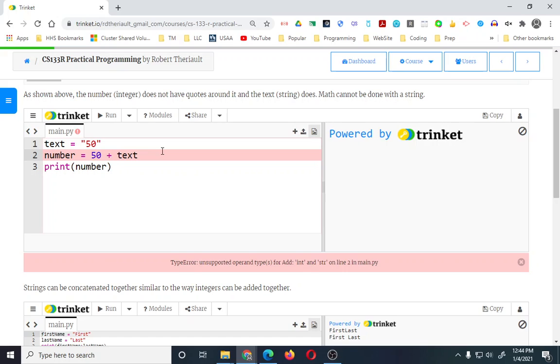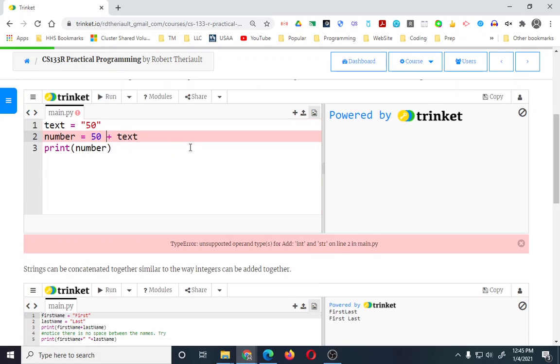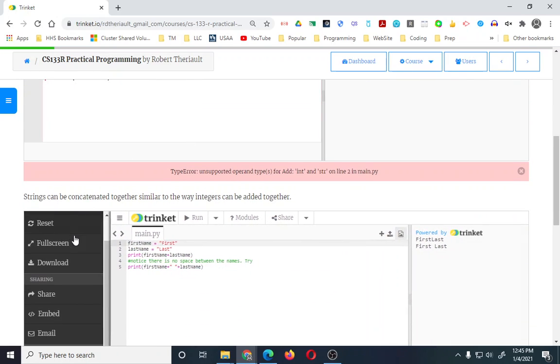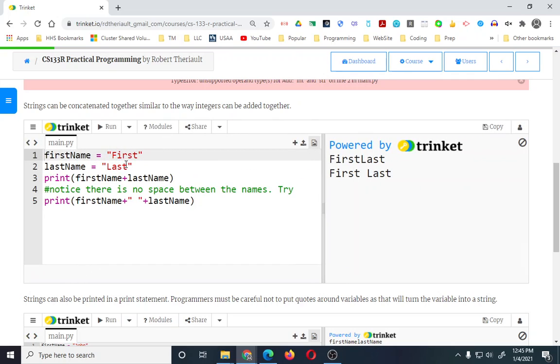You just can't go in between the two. I can't do strings and integers. I do integers and integers, and I do strings and strings. Let's see how that works. So we're going to learn a new vocab word today, concatenation.